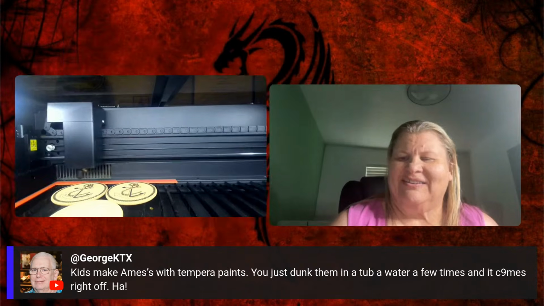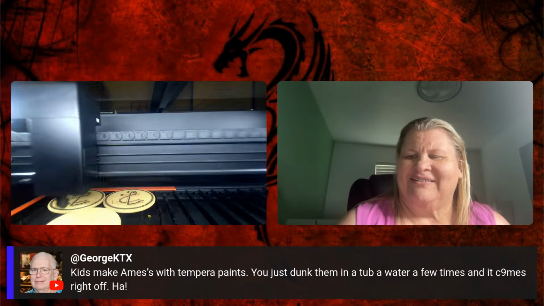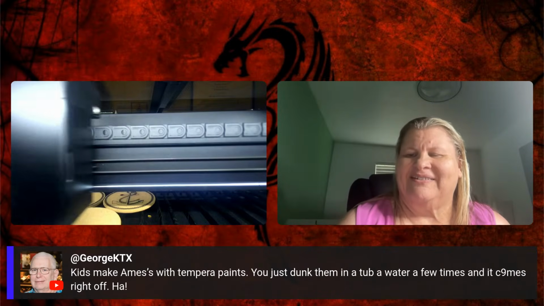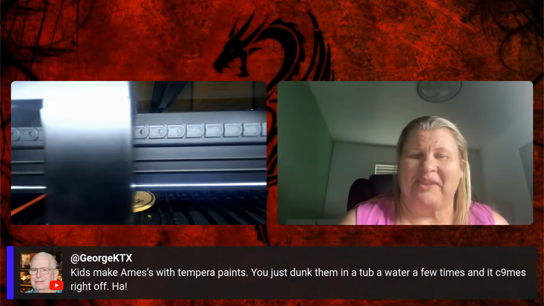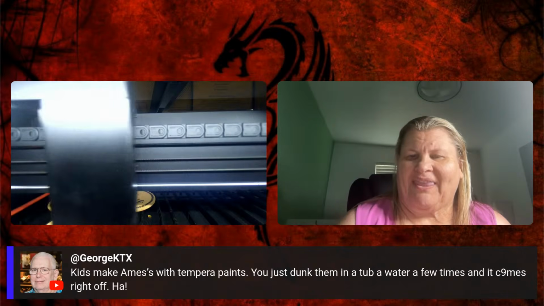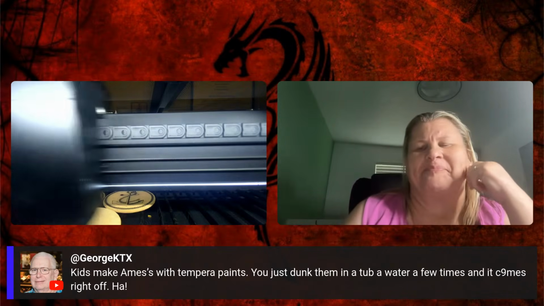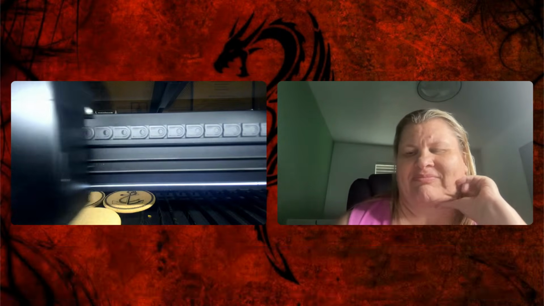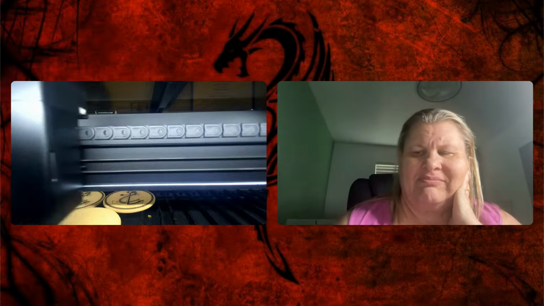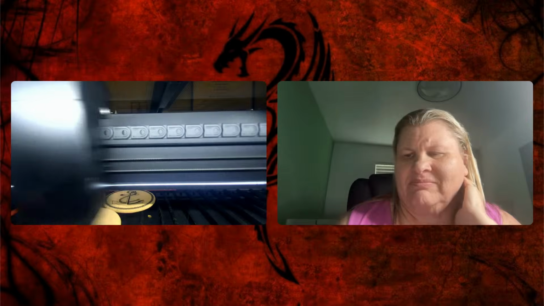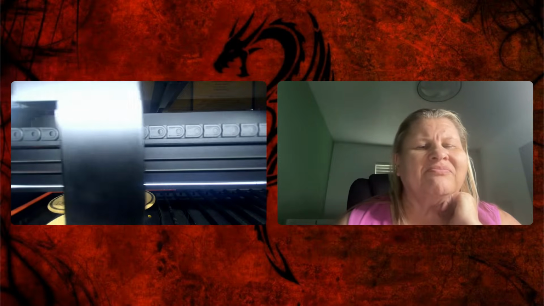Kids make art with tempera paints. You just dunk them in a tub of water a few times and it comes right off. That's what I like about the tempera, it just rinses right off. All you do is wipe it with your hand and it's all gone. All right, we're down to the last coaster. And we're actually 15 minutes over our live stream tonight.